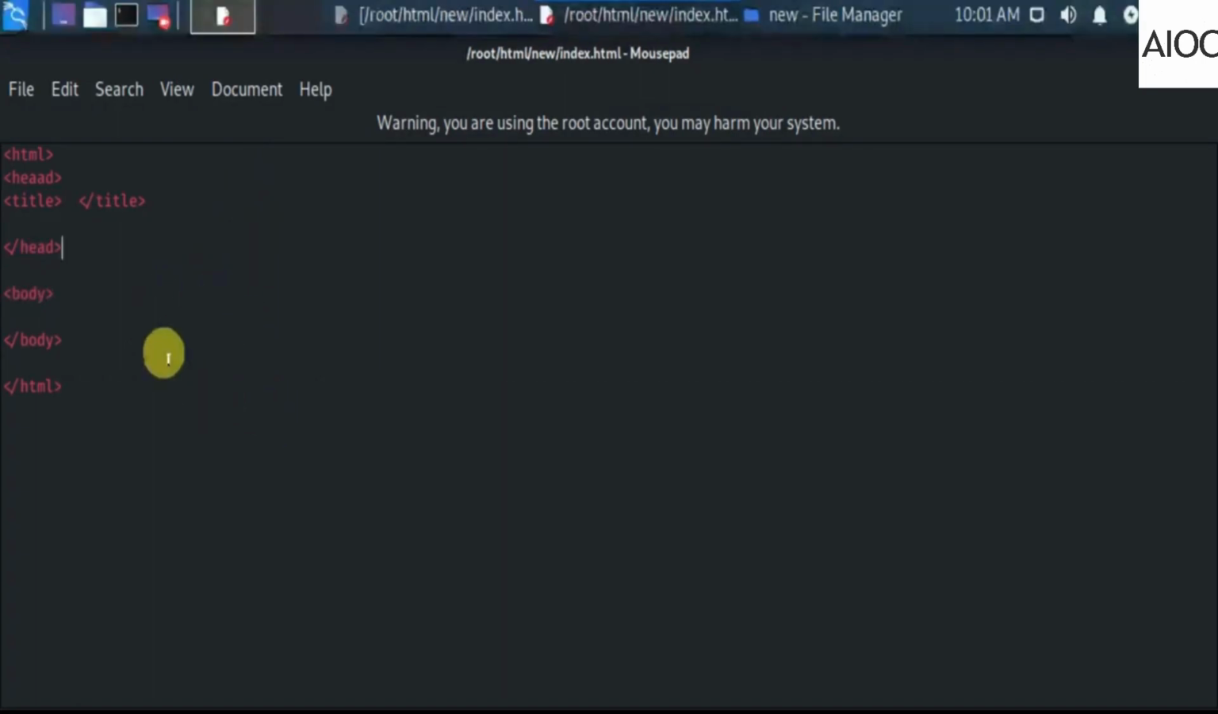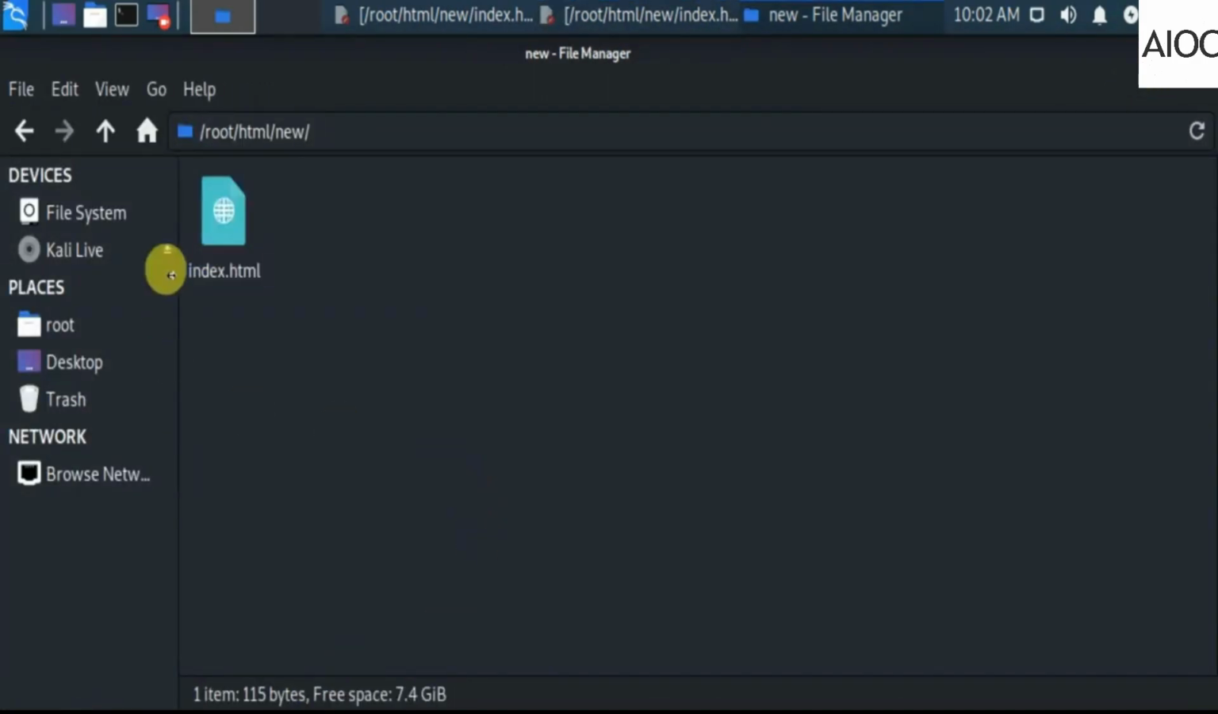Okay, now I'm going to save it, and here I'm going to write a message like this: this is all in one code. Subscribe now. Okay, so this is my text which I wrote in my body tag. Under the body tag you can see. Okay, now I'm going to save this file with Ctrl S.